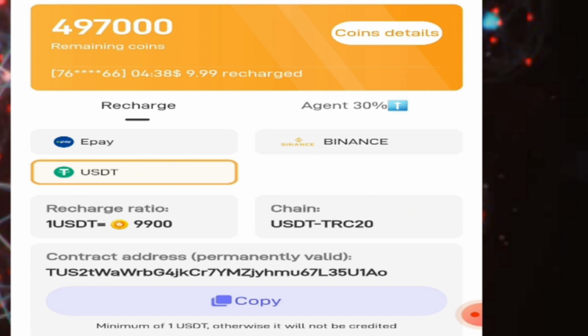Real simple. If you want to see a video on how to deposit money into your Binance account, there's a video that I will link to this one and you need to watch that one.